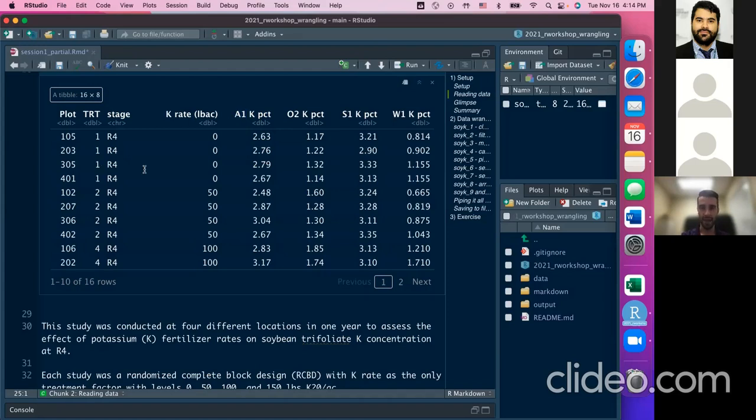It was a randomized complete block design, so they had 4 reps, 4 blocks in the study. And this is basically what this study is. It's just one measurement of potassium concentration on petioles in soybeans in 4 different locations.